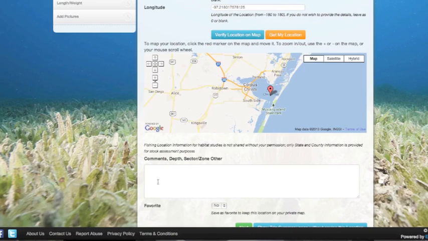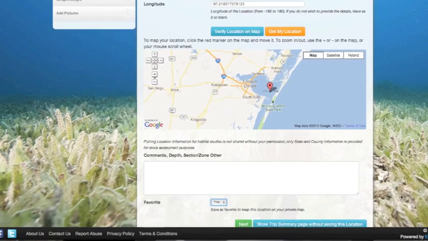You can also give comments about that location. If there are certain depths you'd like to record or sector or zone information, you can record that. And if you'd like for your pin to be put in the map so you can go back to that location again, just select yes as your favorite.